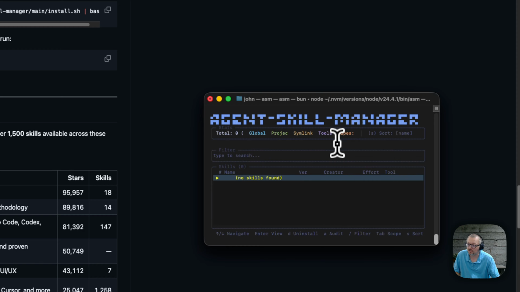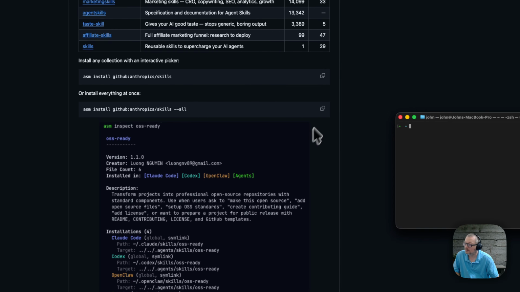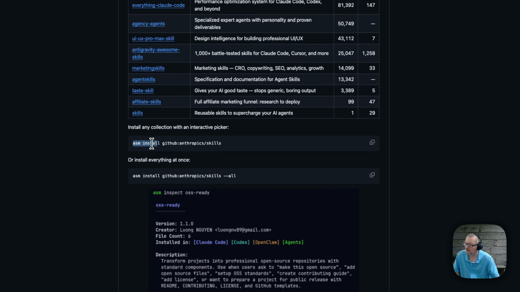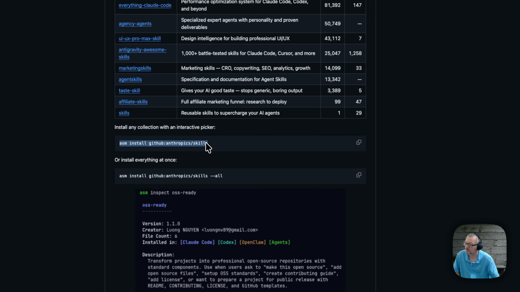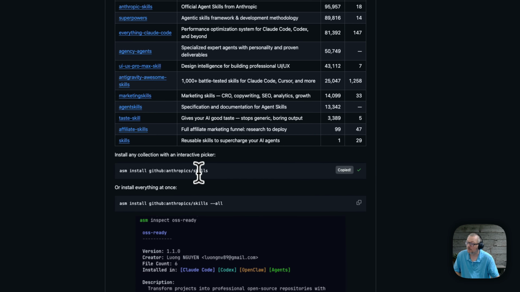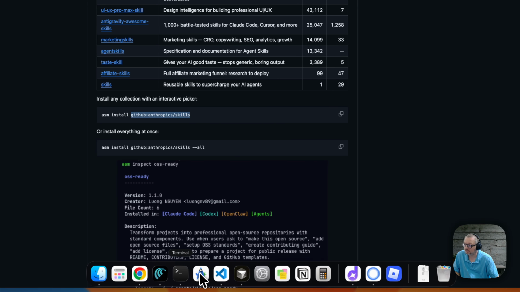Now, I don't have any skills installed right now because I wanted to demo it. I'm going to hit Control C, get out of there, and what's really cool about this is you can run commands like ASM install, then the GitHub username and skills. In this case, this is just a demo. I can install from all of the Anthropic official skills.